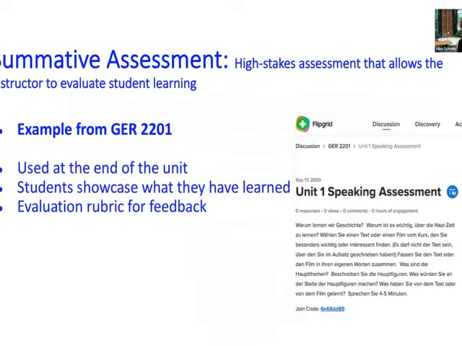So that's formative assessment. You're learning by doing the assessment, and you're learning how well you master the material. Summative assessment would be at the end of a unit or a module. It's a more high stakes assessment. It's graded, it's a larger part of the grade, and it allows the instructor to evaluate student learning. So students really showcase what they learned.